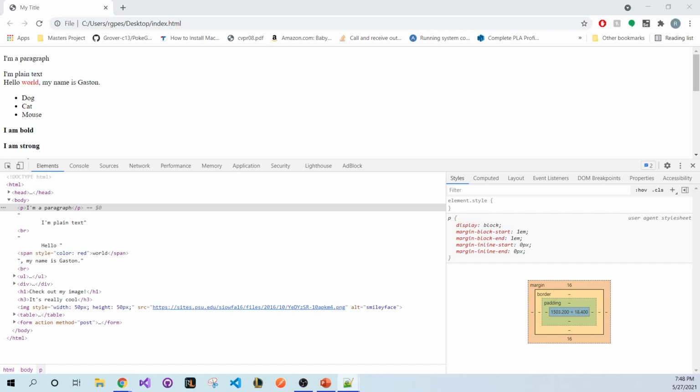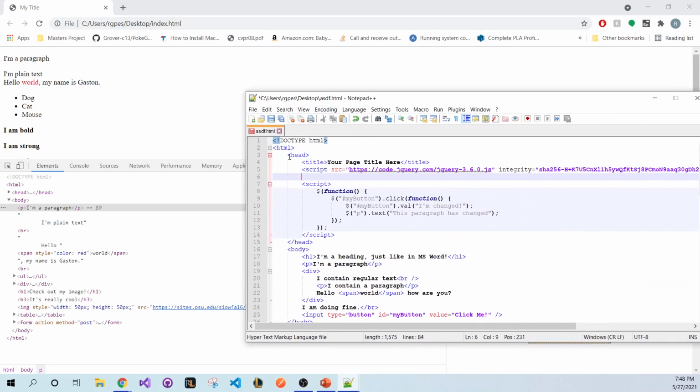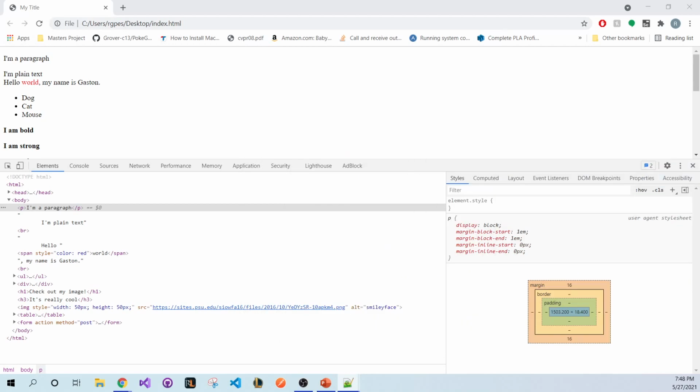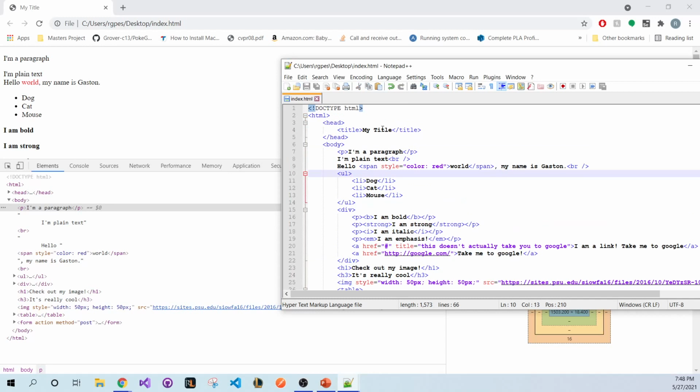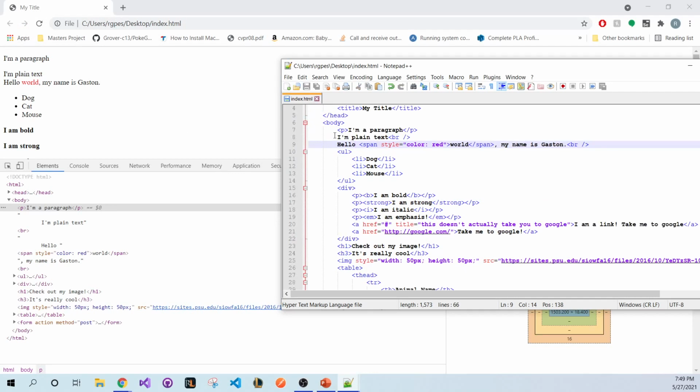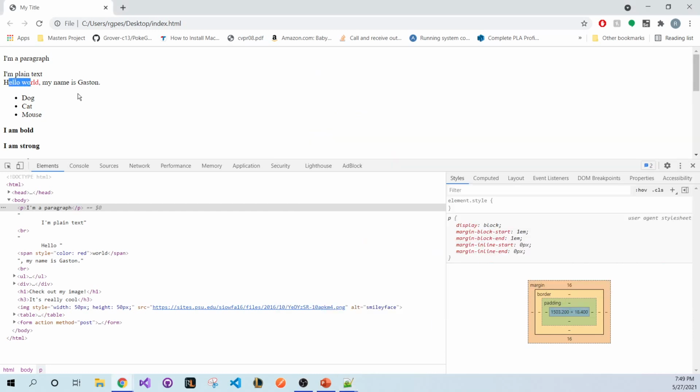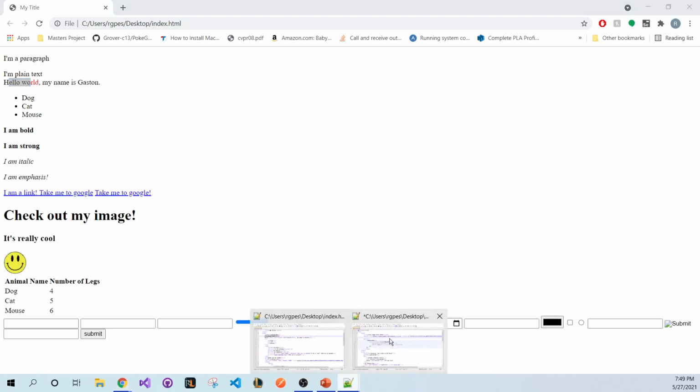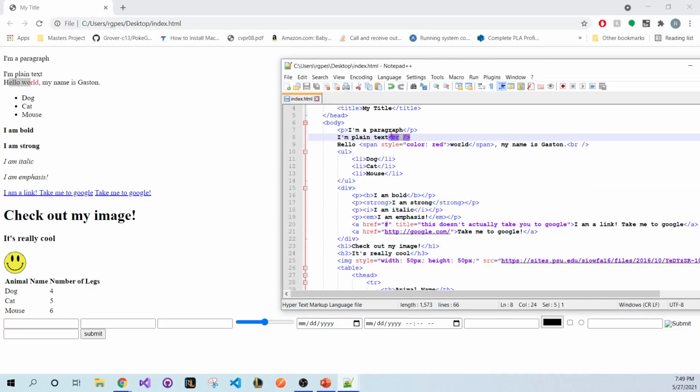You can see the title, my title up here, before I forget. That was from that one. Here this says I'm a paragraph, I'm plain text, and then you can see that we went to the new line because of this line break that I put on here.